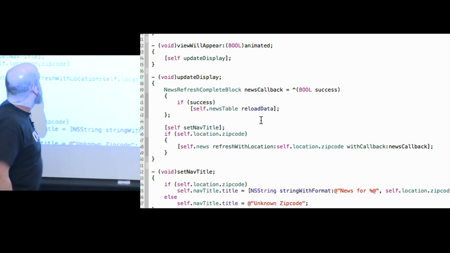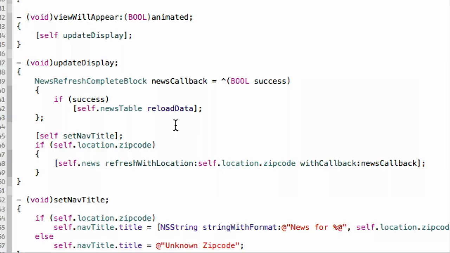It's going to pass me a parameter of success. So the news block, news is going to call me, it's going to say, hey, success was this. This is the sort of true case. If it was successful, reload my data. Reload my data is basically just going to ask the news object, hey, what's all the data?